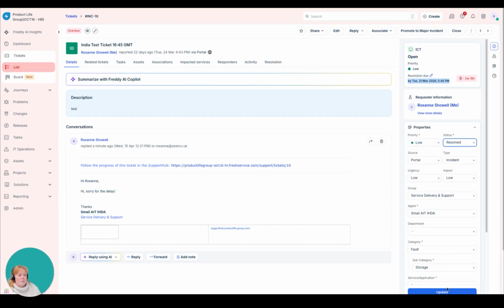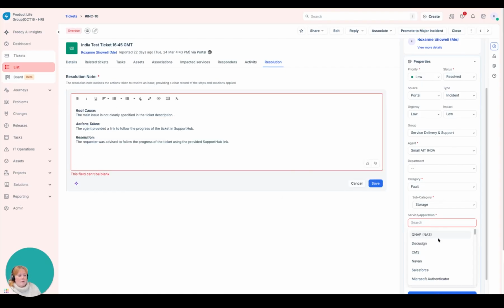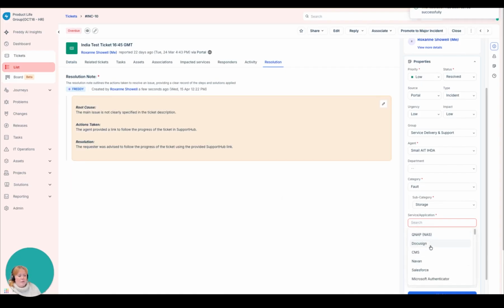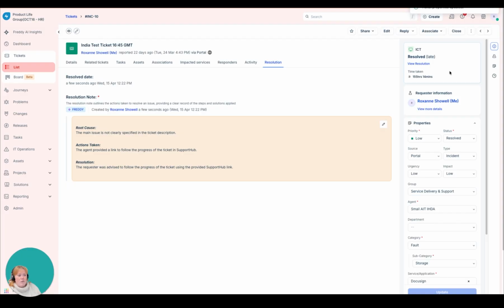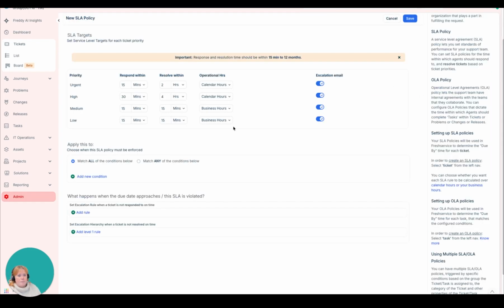If I move this to resolved, it's going to want me to add a note. That's fine. That's now resolved, and the clock has stopped. So again, when I move it to resolved, that's when the clock stops. If I reopen that, the clock will start again, and the counter for reopen count will then be incremented in the background. So now we're back to resolved again.